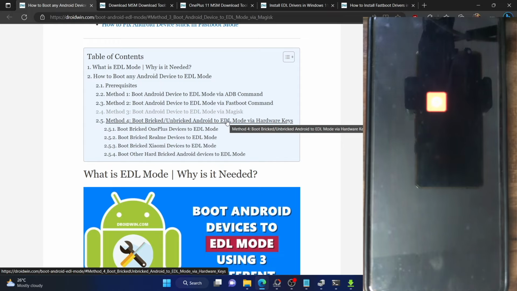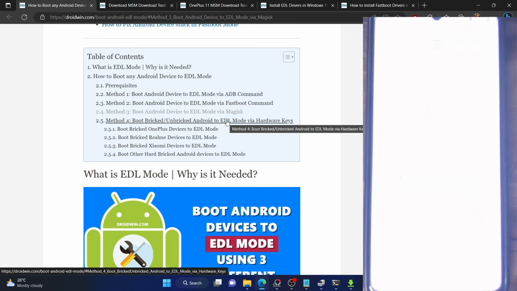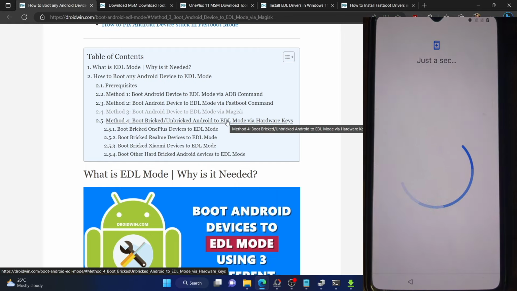In fact, for all the other Qualcomm phones, you might need an authorized account, but that is needed to flash the firmware. When it comes to booting to EDL mode, you don't have to pay anyone anything. You could do so on your own. If you still have any issues, do reach out to me in the comment section, but please don't pay anyone anything when it comes to booting to EDL mode, because you could easily do so on your own.